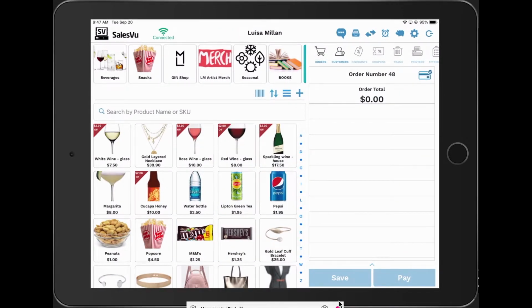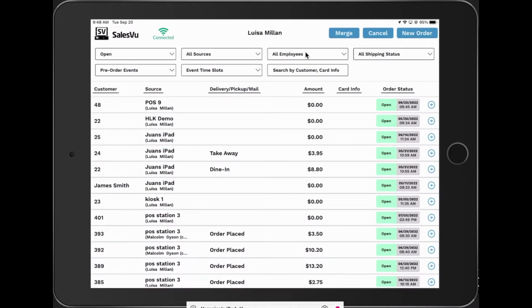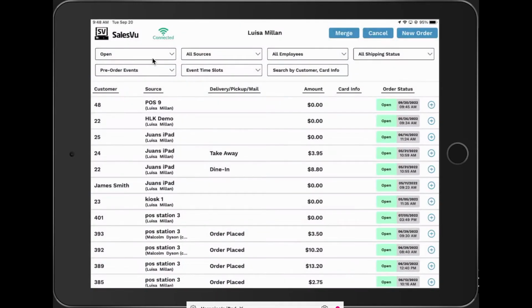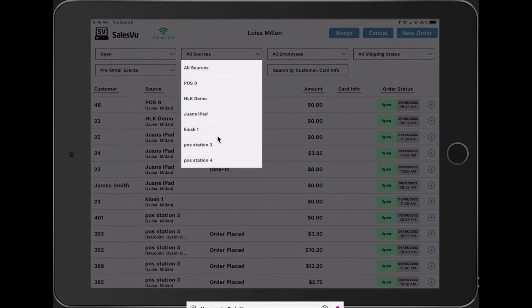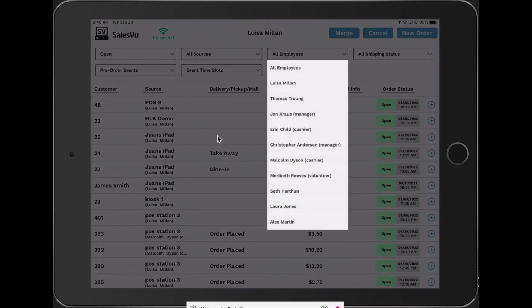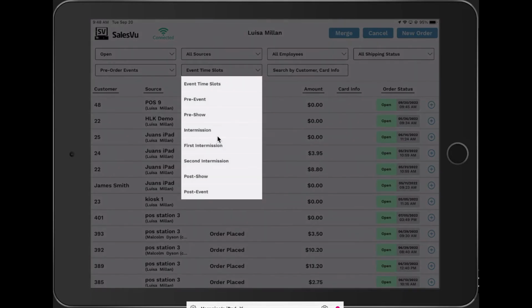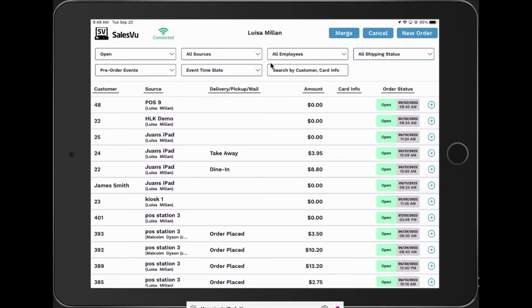Now I'm going to walk you through some of the best practices on the POS, and we're going to start on the orders page, which is the little shopping cart icon. Once you open it, you can see all the orders. You can use the filters at the top to find any specific order. The first one is the status: open, closed, canceled. The second one is the sources, the different POS or stations that you have. The third one is employees. Then you have shipping status, pre-order events, event time slots, and at the end you can even search by customer credit card information.